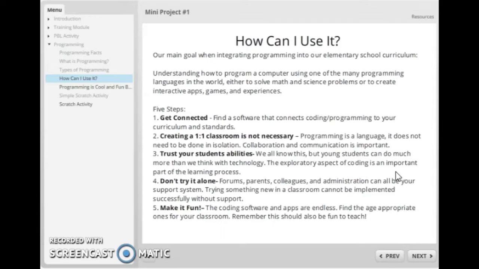And also make it fun. Make it fun for you to teach this material, and also make it fun for your students. There's endless coding software and apps out there, and they're all age appropriate.